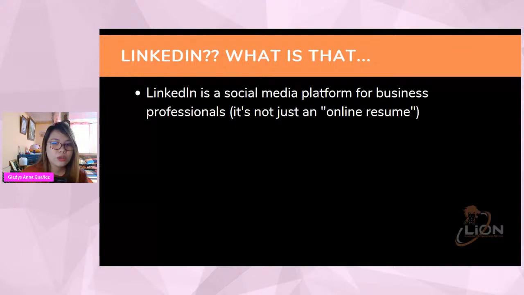Okay. LinkedIn is a social media platform for business professionals. So, unlike yung popular belief before na ang LinkedIn is just an online resume wherein when you create your LinkedIn profile, you just copy paste whatever it is that's in your resume and then you put it there and then you just leave it there and hope that someone would see it. So it's not like that. Kasi ang LinkedIn is another social media platform, just like Facebook, just like IG, just like Twitter.